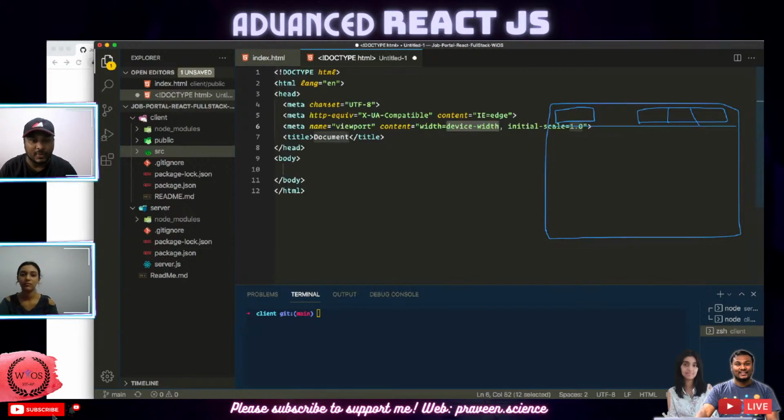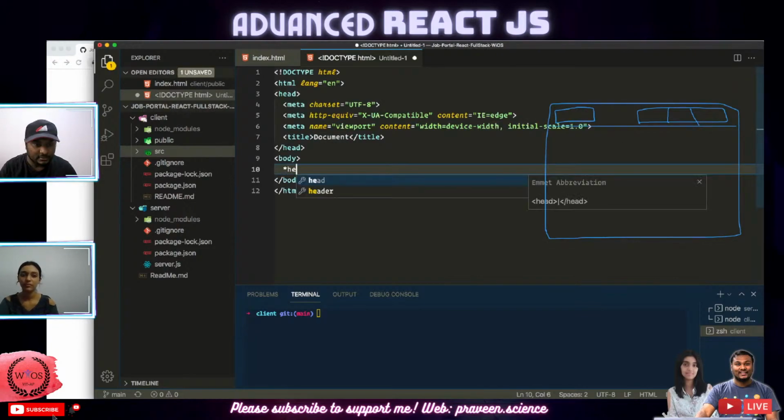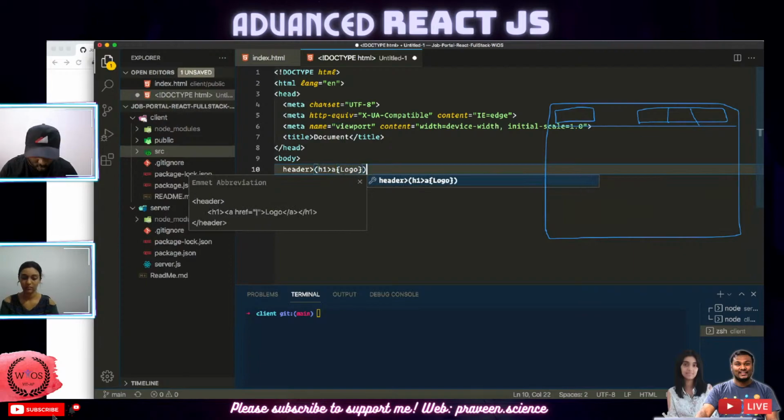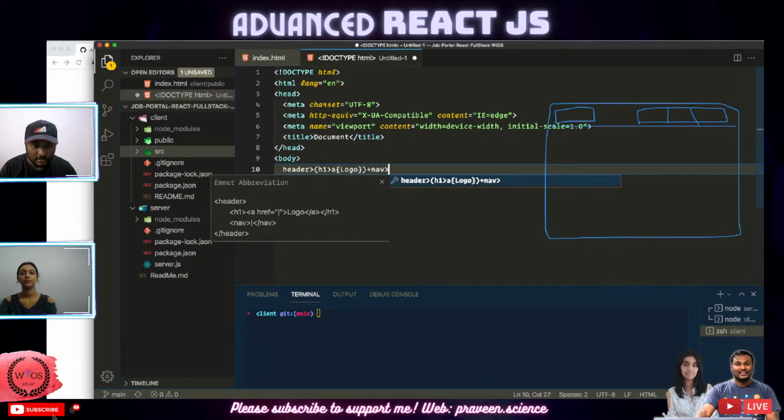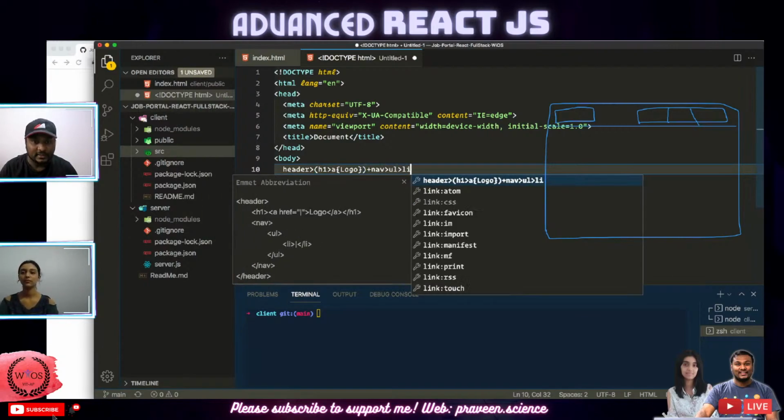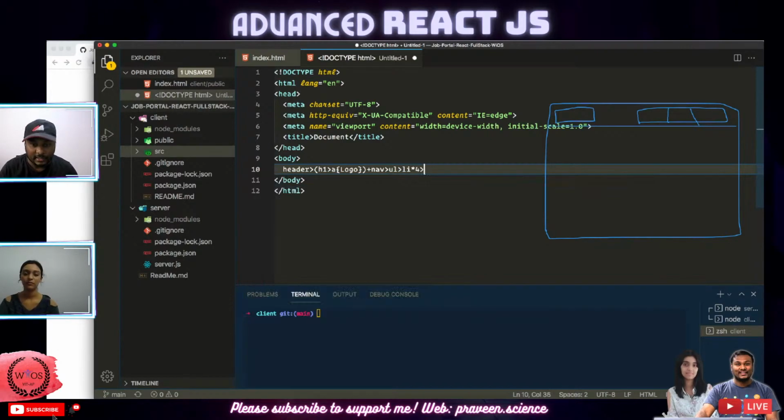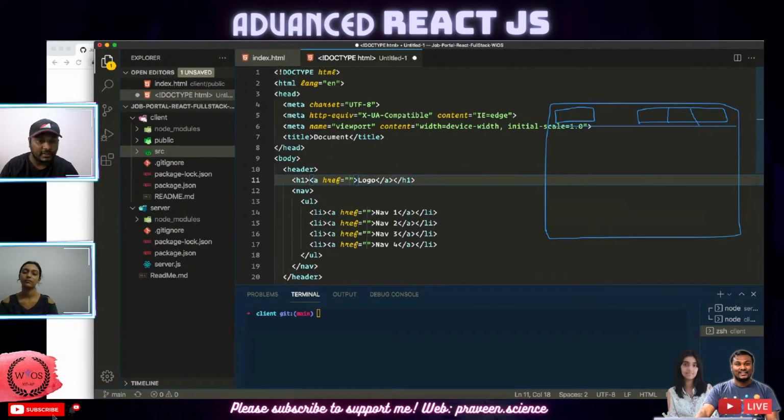Okay, so that's my doctype. I need a header. Inside the header, there's an H1. Inside the H1, there is an A. Inside the A, there is a logo. Next to the H1, there is a nav. In the nav, there is a UL. There are four list items for LI, and there is an A, which has nav 1, 2, 3, and 4. Boom. So it took me about 28 seconds to create something like this.